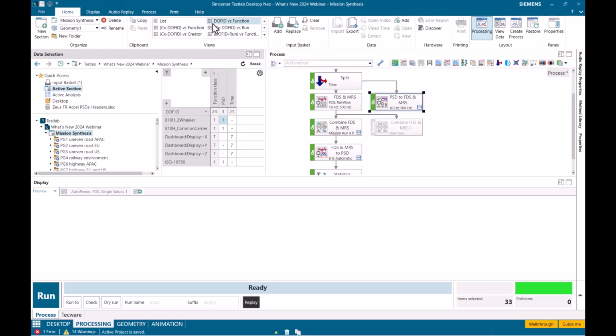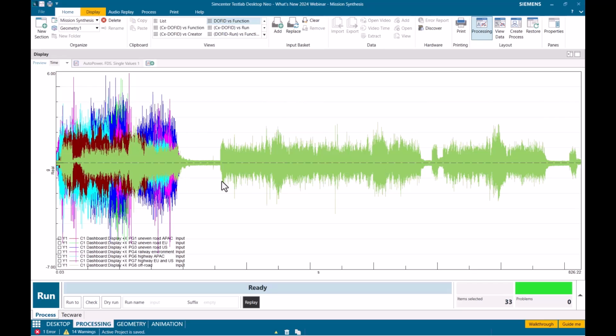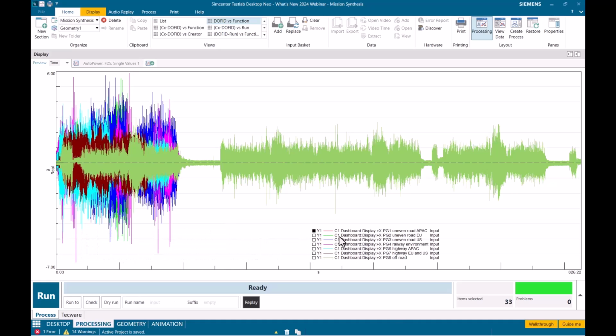I have a number of different time histories corresponding to a number of different driving conditions for some display component in a vehicle. So this will be a little hard to see here. I'll maybe move this out of the way, but we have one run of data that is an uneven road in the Asia Pacific region, uneven road in the EU, uneven road in the US, going over some railway crossings, some highway measurements, and then some off-road measurements.